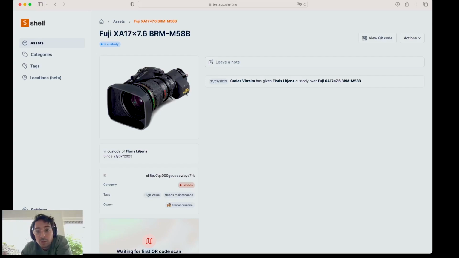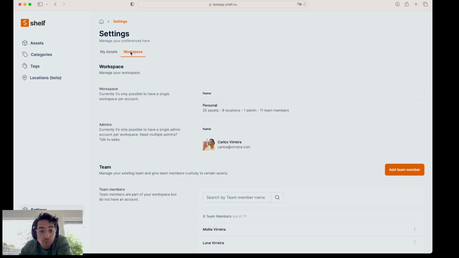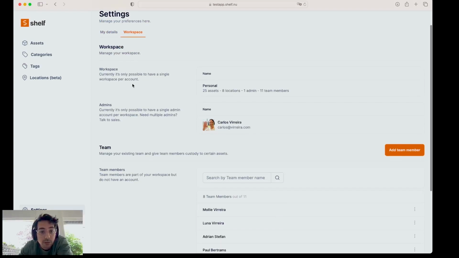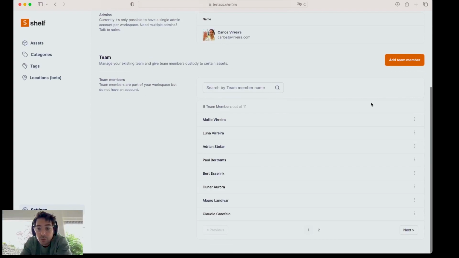Now, how do you create a list of custodians? You will do it here. You have to go to your settings. You're going to see a new tab called Workspace. In the Workspace, you're going to be able to see a few things. For instance, at the moment, it's currently only possible to have one workspace per account. And here we're going to count the assets. So in my personal account, the workspace that I have has 25 assets with 8 locations with 1 admin and 11 team members. You can scroll down and go to the team area and you can add a team member.